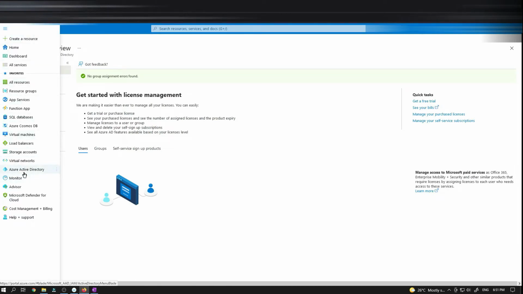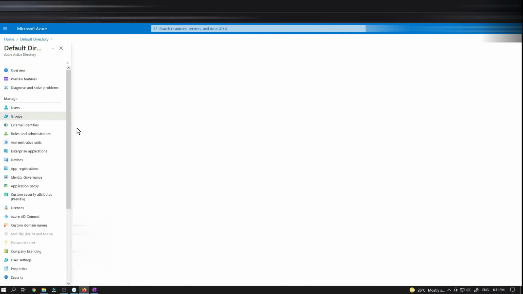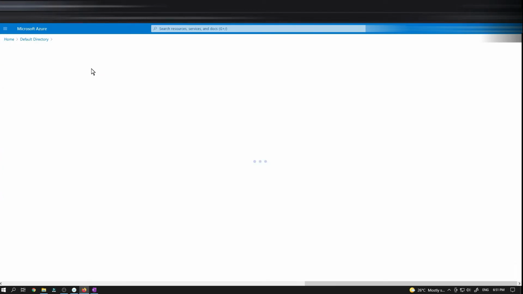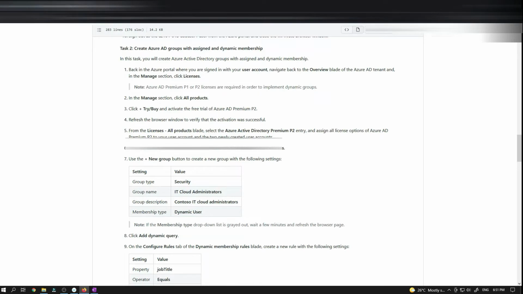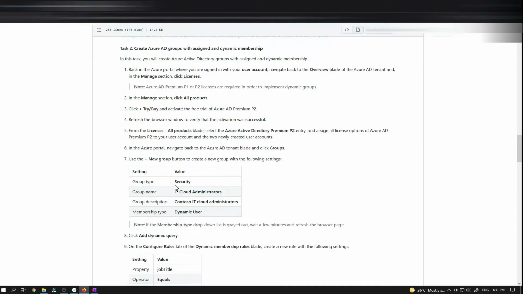And then we'll go to our AAD. We'll go to groups and new group. So you can see there's already a group, which has nothing actually to do with this lab, but I'll just follow our lab in here. All right, so it's asking the type. Group type will be security, and then that's the group name.